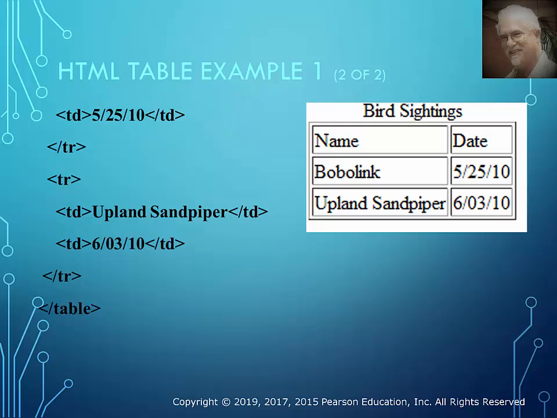Now it's really important that you have everything balanced. If your columns get out of sync with the rows, it's going to look pretty funny and may not display at all, in fact.